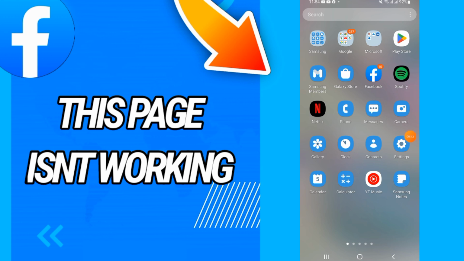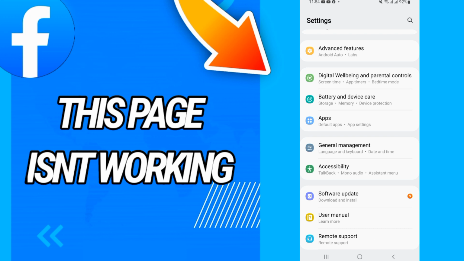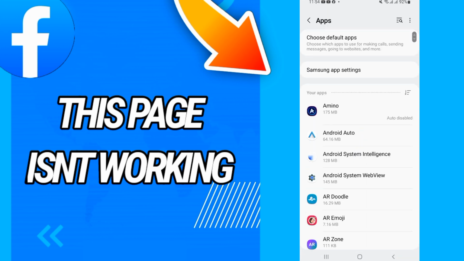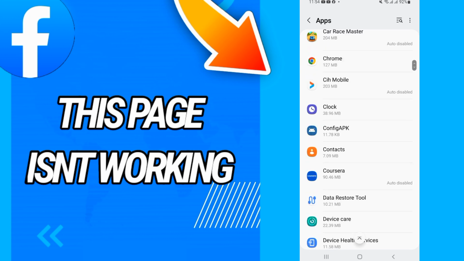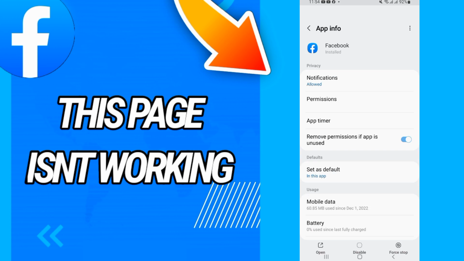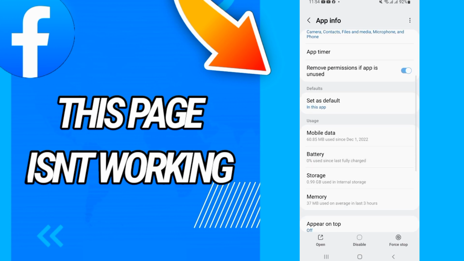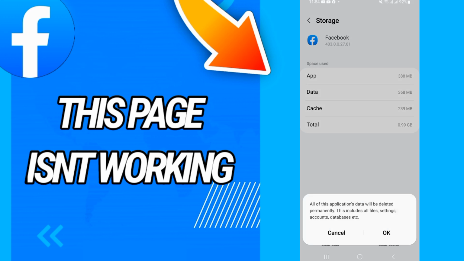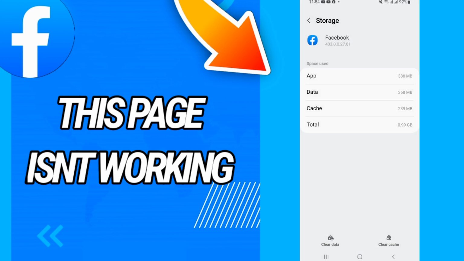So let's start. First, you will just open the settings of your phone. Then you will go to apps or applications, and in applications you will search for Facebook. When you find it, just open it like this, and then you will scroll down and go to storage, and then go to clear data, click on it and click OK, and that's it. It will work for you.